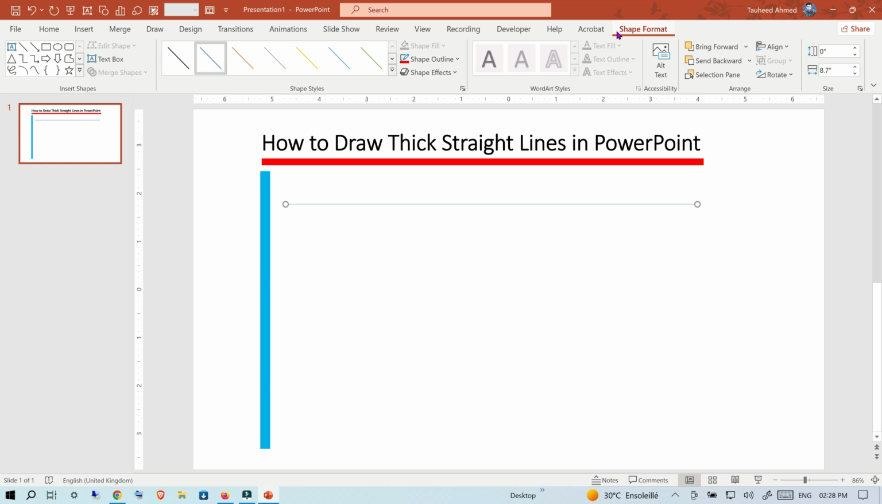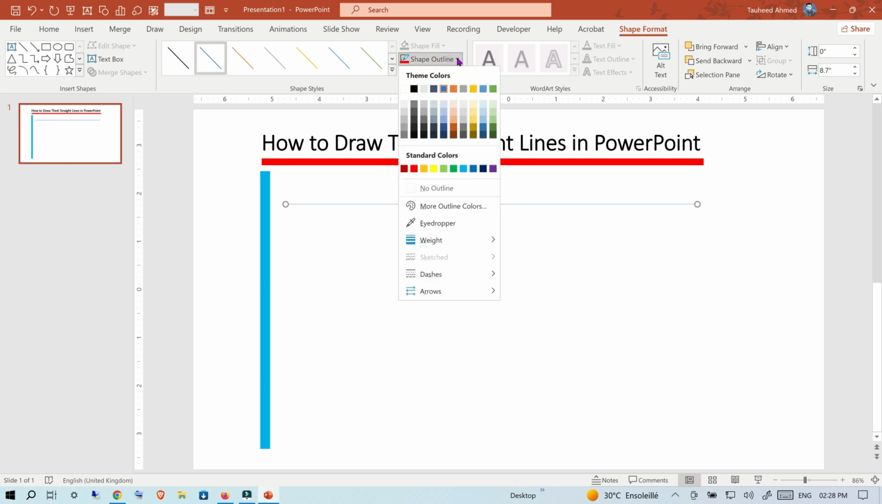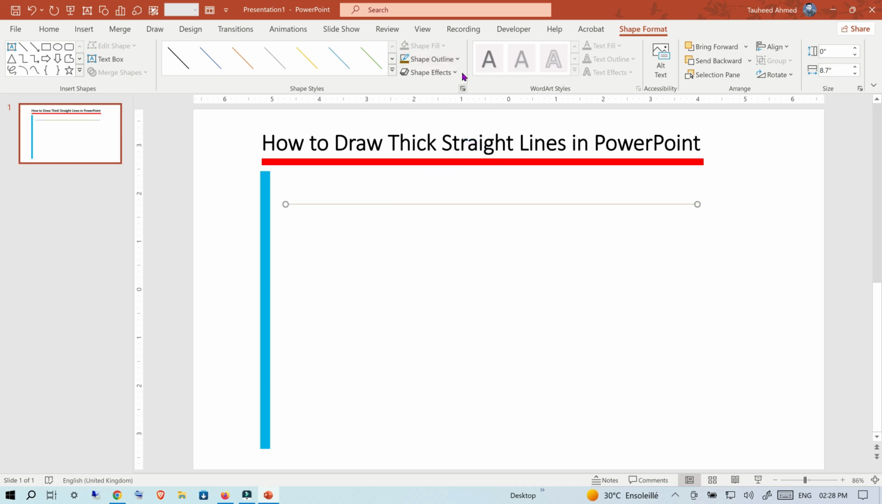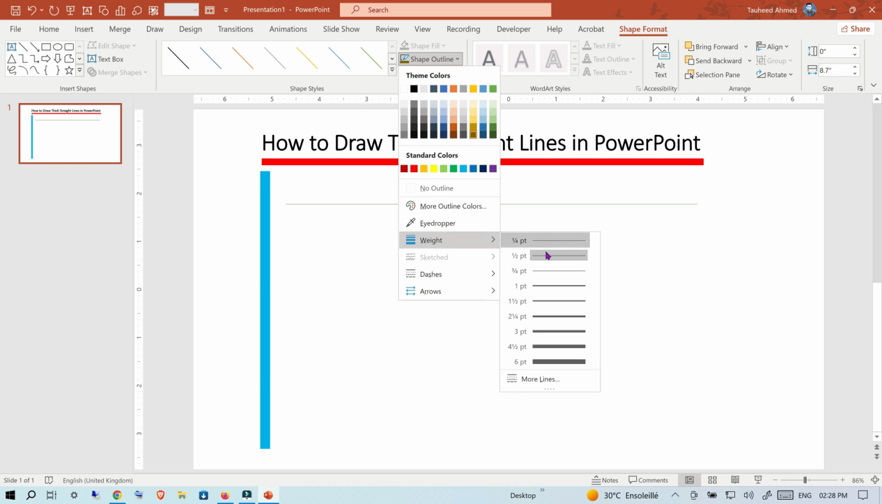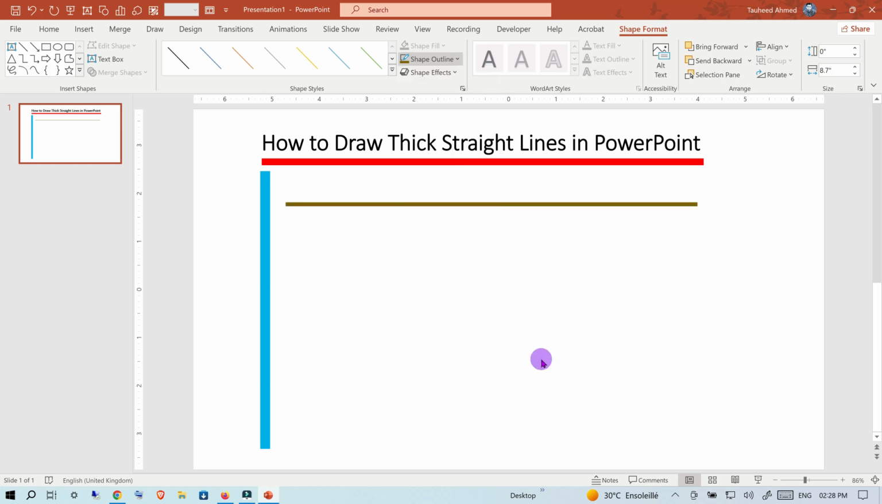Click on that, and in the Shape Styles you need to click on Shape Outline. First you need to select the color of your choice, for example this brown color, and then again click on Shape Outline, click on Weight, and here you can select 6 pt. So this is the thick straight line.